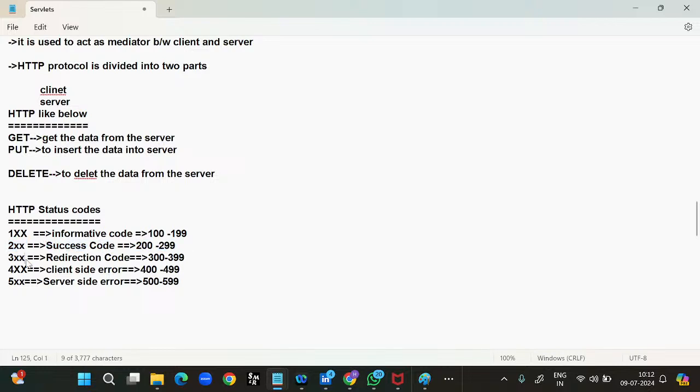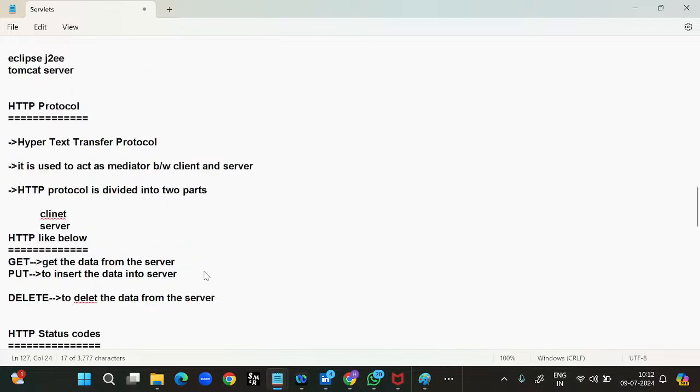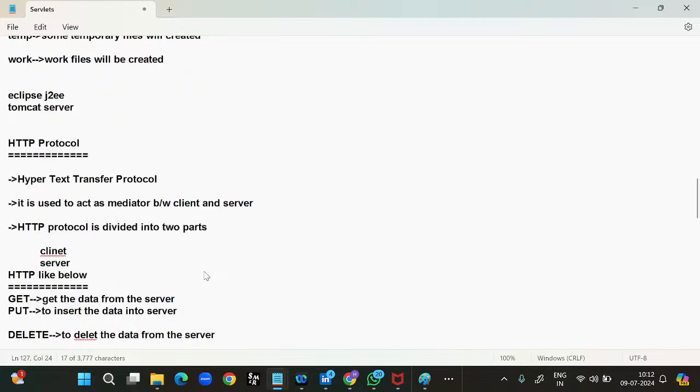Third one is the 3xxs. This one is the redirection, and it is in between 300 to 399. And the fourth one is the 4xxs, that is called client side error. It is in between 400 to 499. And 5xx is the server side error. So we need to be aware of this, this is the theoretical part. Okay, are you guys clear with my point?